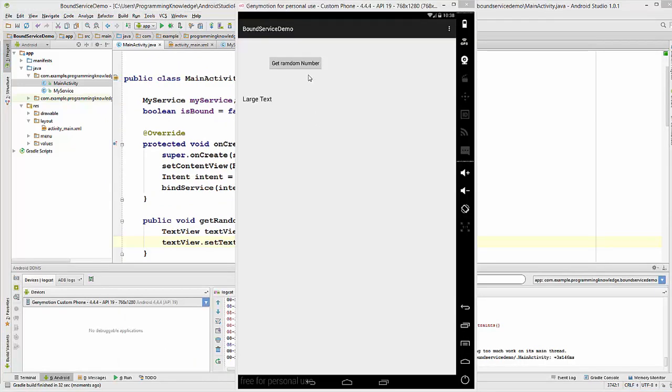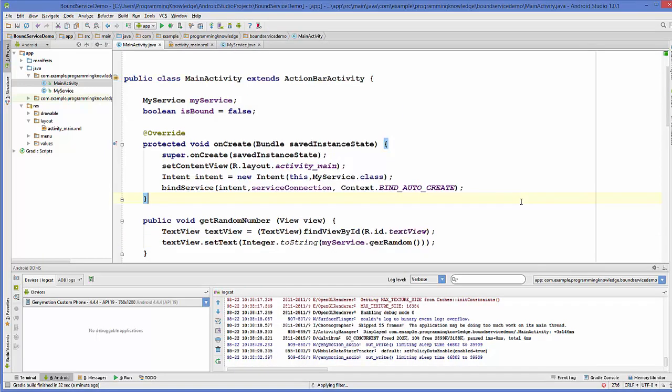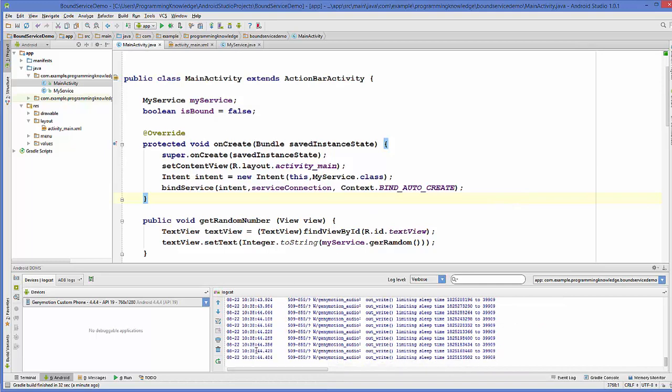So our app is running now, and I'm going to click this Get Random Number button, and it gives me a random number which is 142, once again 62, 164, and it will keep on giving me random numbers as long as I keep clicking this. So in this way, you can create a bound service in Android.